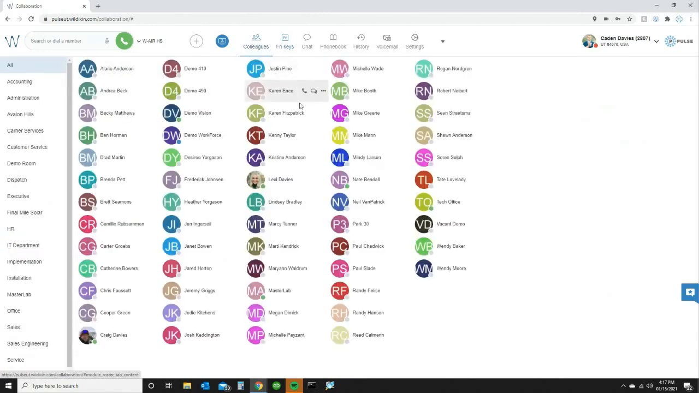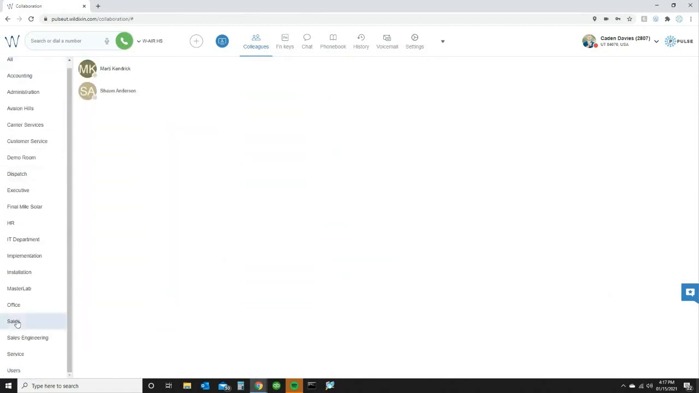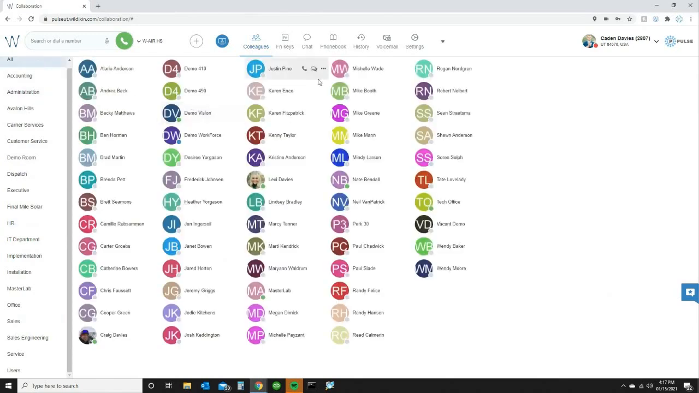Over here on colleagues, colleagues shows all of the speed dials for your entire office. This is something that we build for you. It shows everyone's number. You'll see on the left, we can departmentalize different people. So if you have all your salespeople, or your HR or administration, any of that, we're able to departmentalize these people for you. You can also see from here all those that are available and ready to receive calls or online, all that good stuff.